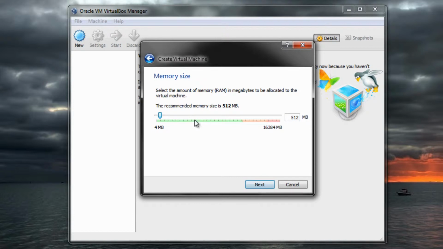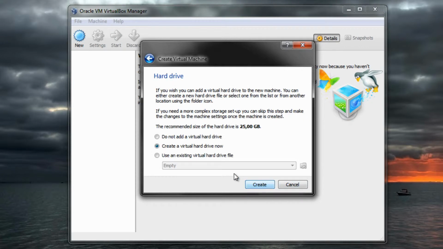Click Next, give it some RAM. The 512 megabyte is the minimum for Windows to run on, so you shouldn't give it any less than that. I'm just going to give it around 3 gig here.